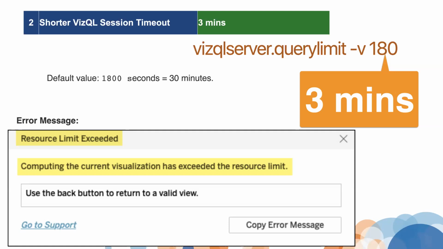Then think about if there is a badly designed workbook that takes 20 minutes to render, that takes a lot of computing resources of your server. That is not right. I strongly recommend setting it at 2 to 3 minutes. Again, you may get pushback from others. I set it at 3 minutes on my server.